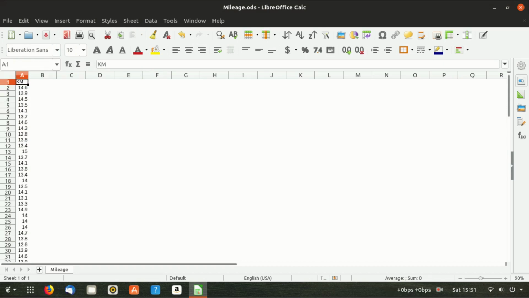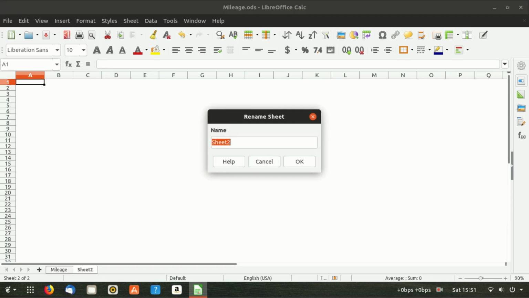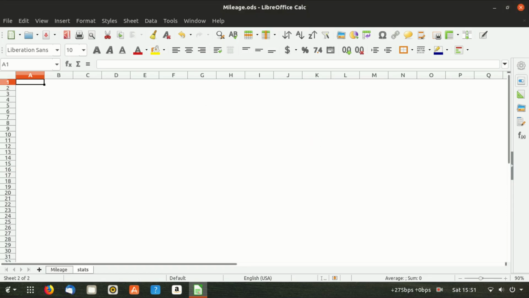Now I will add a new sheet, renaming it to stats. This sheet will hold the statistics of my dataset, and I will create a frequency distribution table in this sheet.